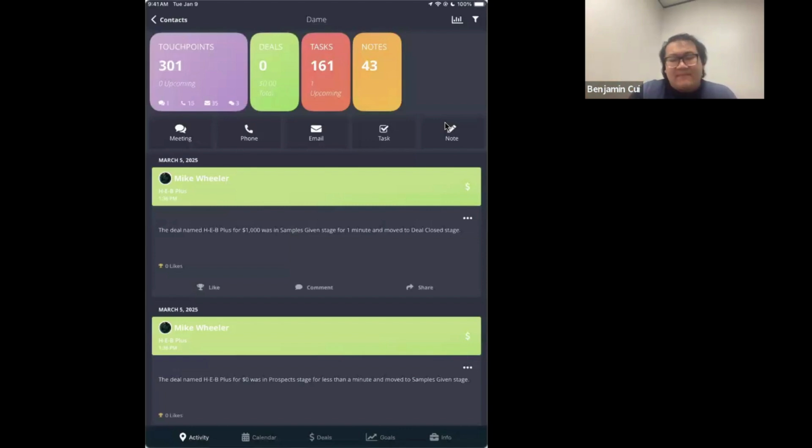However, if I'm meeting Dame not where he works, I want to do it as a meeting because remember, a check-in is assuming you're at that location. So I can click on a meeting instead if I'm meeting Dame, let's say at a trade show. That way, other people can see that I met with Dame, not where he works.